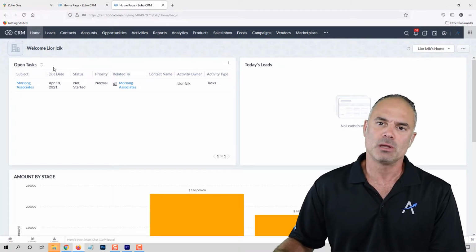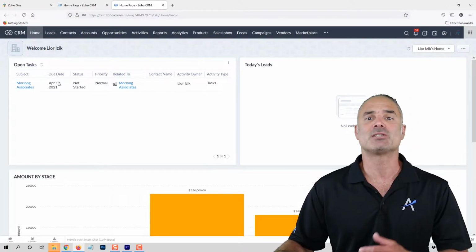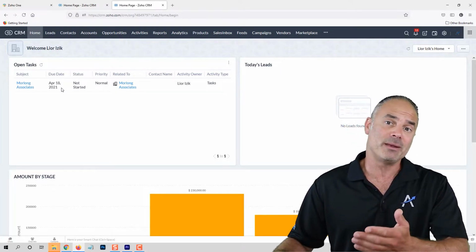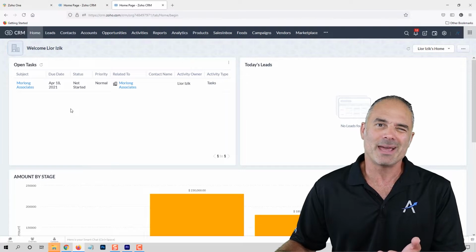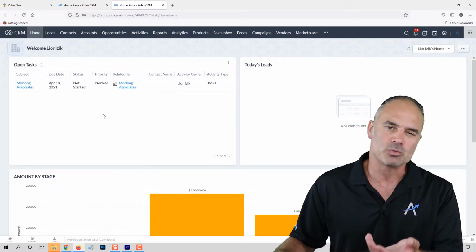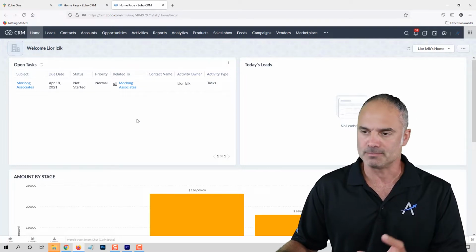If I go back to the home page, you will see here that you have a bunch of views. And this view, as an example, is all my open tasks. So any task that is open will be here. In some cases, people do not use tasks at all. So this view is not really relevant and should be removed.